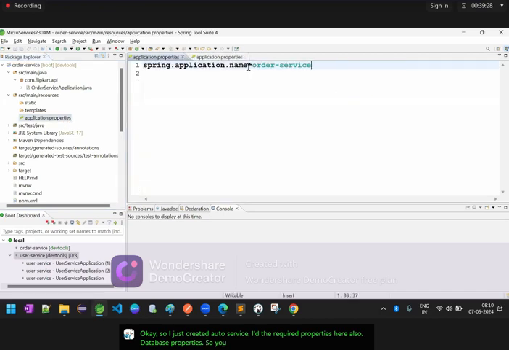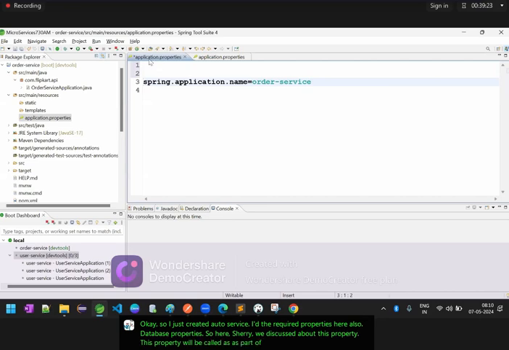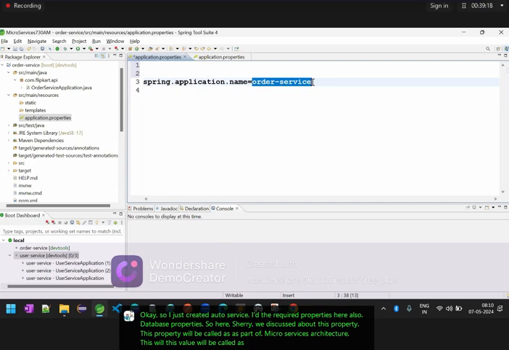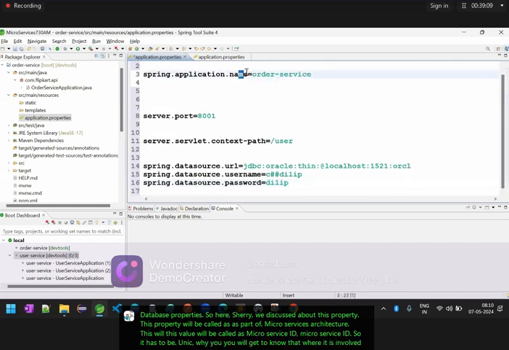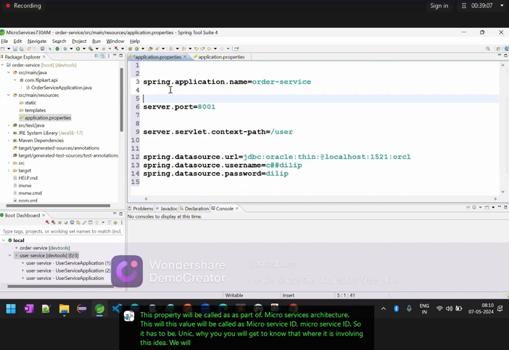So here, yesterday we discussed this property. This property will be called as part of microservices architecture. This value will be called the microservice ID. Microservice ID, so it has to be unique. Why? You will get to know where it is involving this ID and all. We will see slowly. Okay. For the time being, I'm giving this 8005.